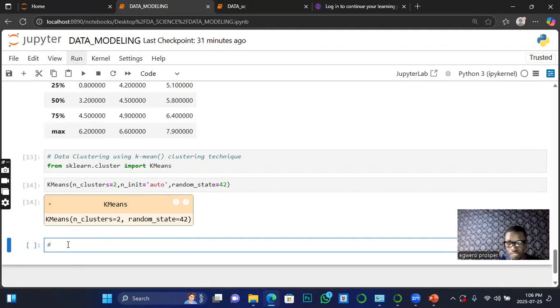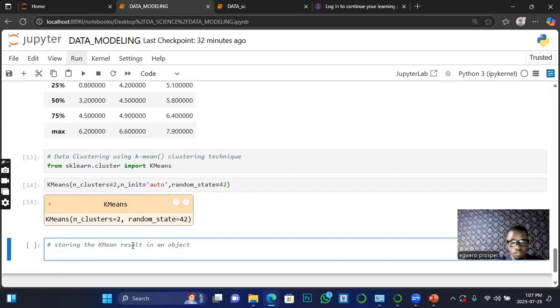So at this point, what we want to do is store the KMeans results in an object. So I will say kmeans, this one is just my object. It can be lowercase, kmeans2.